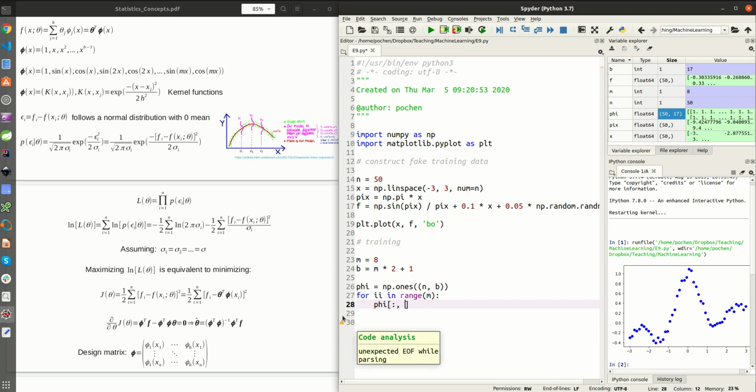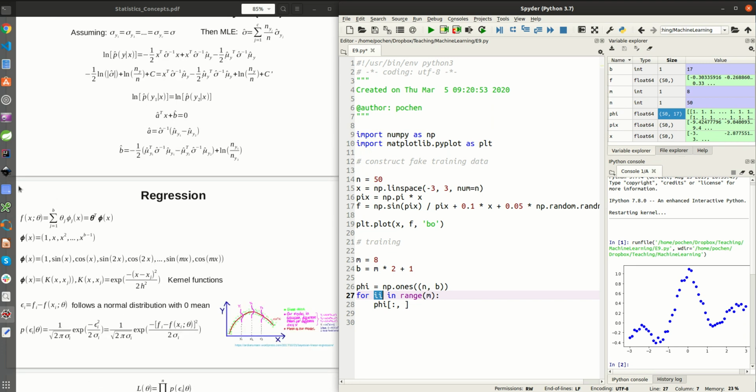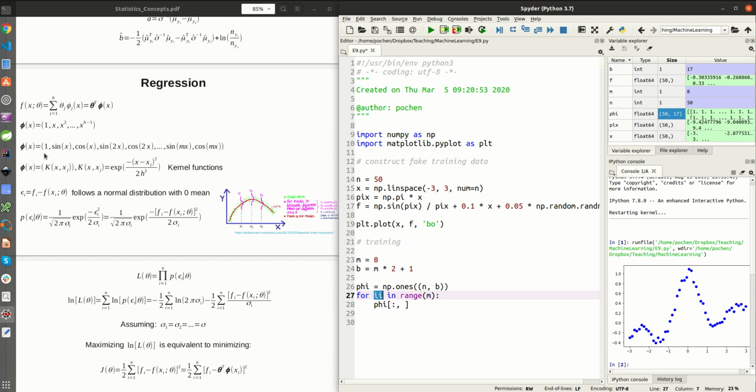What column? So the first column. So if I write II in range of m, II is gonna go from 0 to 7, right? But the zeroth column is supposed to be 1, right? 1 is actually fixed, right? So we want to start from the first column, right? The zeroth column is fixed. We want to start from the first column.